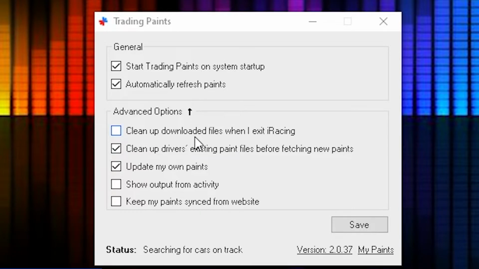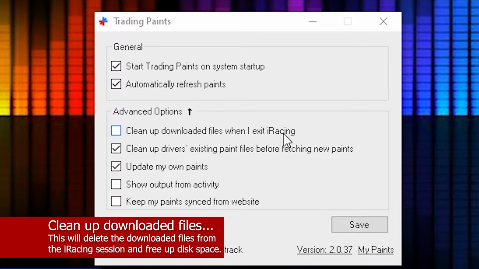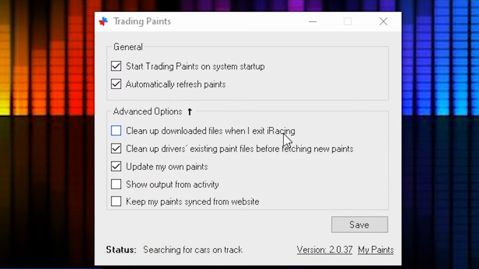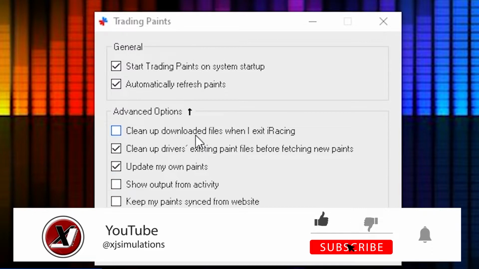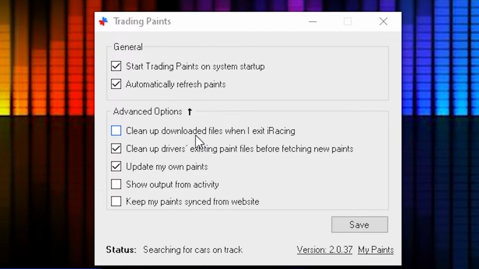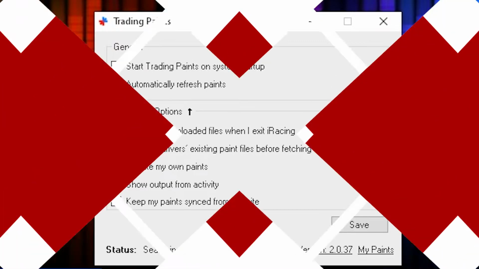And we're going to start here with clean up downloaded files when I exit iRacing. What that means is the paint files that Trading Paints downloads during an iRacing session that you join are cleaned up or removed from your computer when you exit iRacing or Trading Paints. Now, if this is unselected, the downloaded paint files will not be removed from your computer when you exit iRacing or Trading Paints. Now, these unused paint files left on the computer can accumulate significant amount of disk space really needlessly. So it is recommended that you keep this option checked and on at all times. So unless you're going to manually go into the iRacing paint folder and remove files from time to time, it's a good idea to leave this one checked.